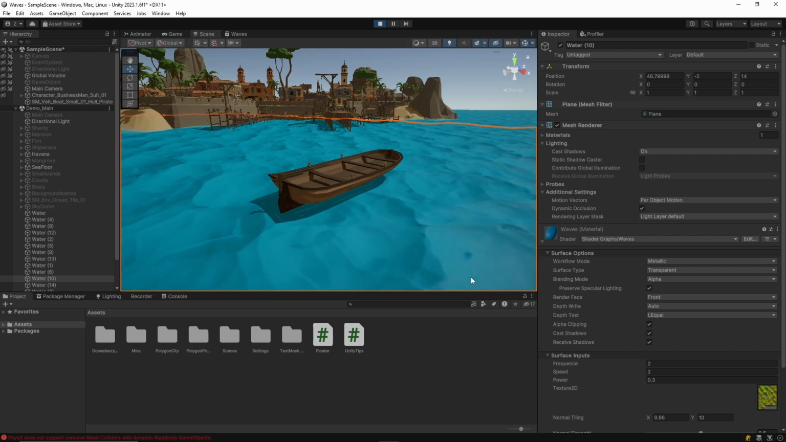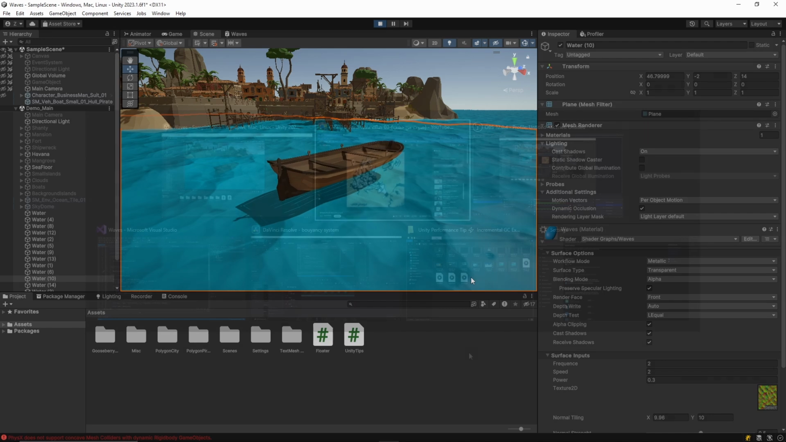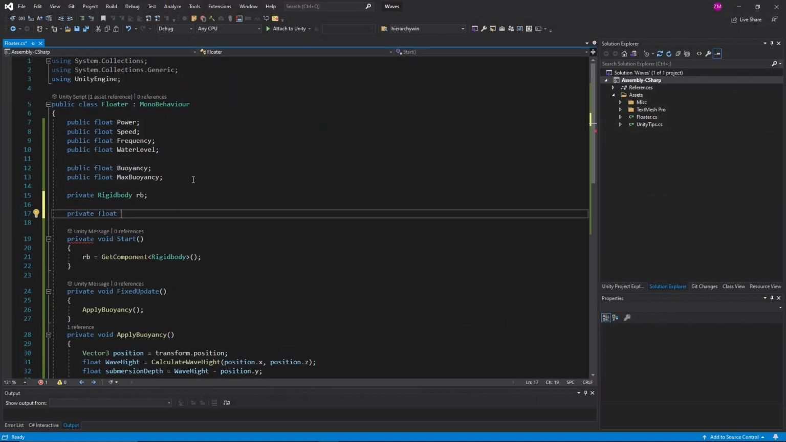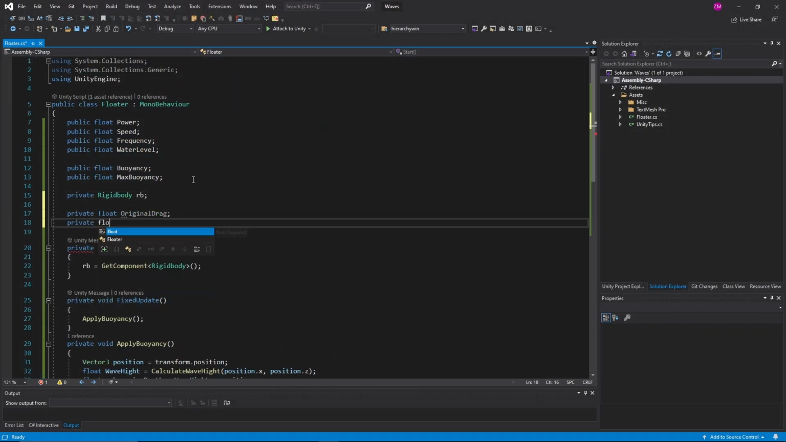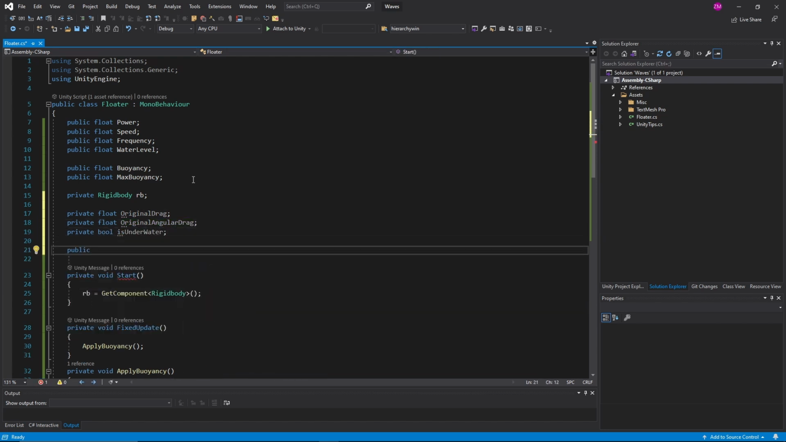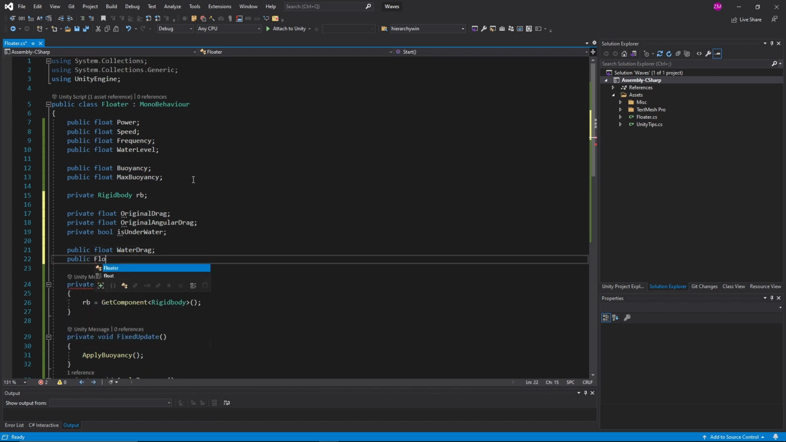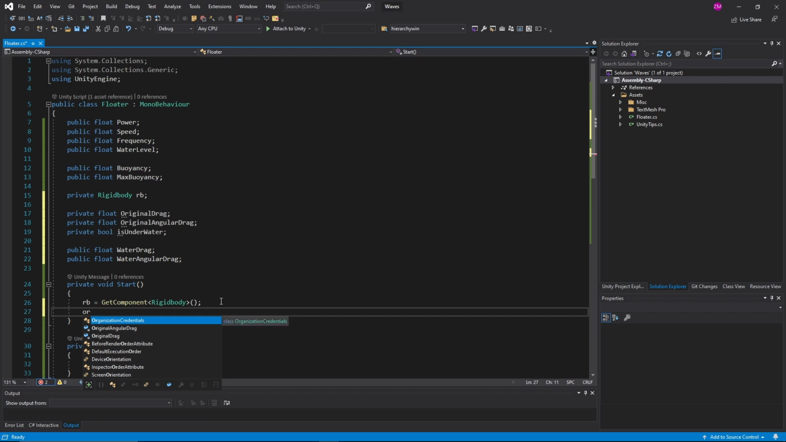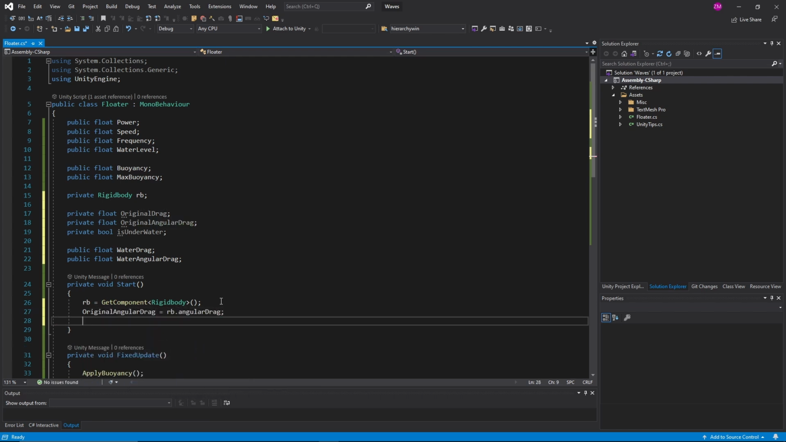Now let's add water drag so it looks more realistic. Back to the script, we need a float for the original drag, another one for original angular drag, and two more, one for the water drag and another one for a water angular drag. And we need a boolean to check if we are underwater. Now in the start function, we're gonna take the rigid body drag and angular drag as our original drag. So original drag equal rigid body dot drag, and the same with angular drag.